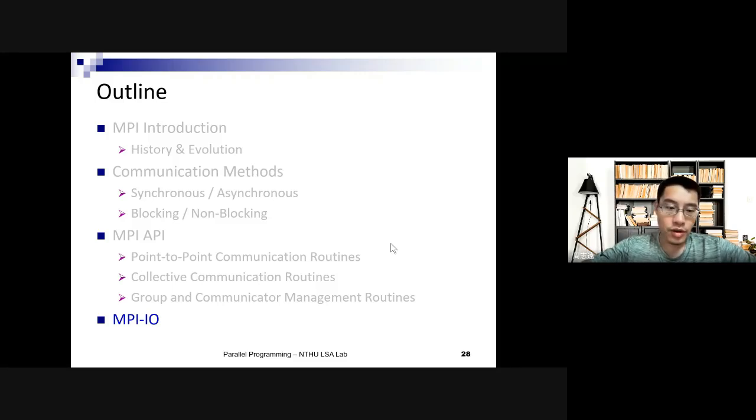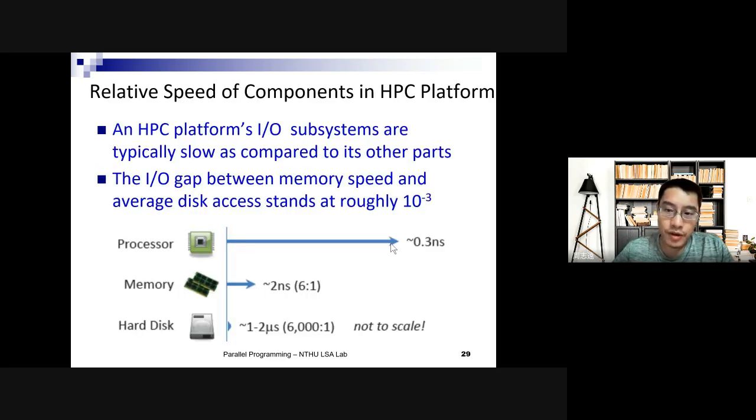Okay, so we will continue to finish the MPI chapter. The last thing we will teach about MPI is the MPI I/O interface. As we mentioned, I/O is actually very important to performance because I/O is the slowest among all the resources, such as processing and memory access time.